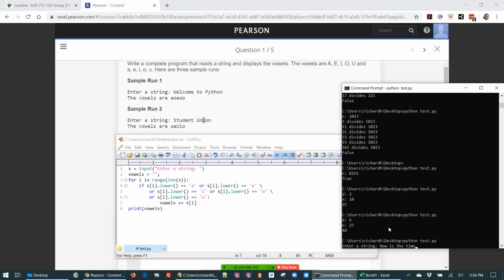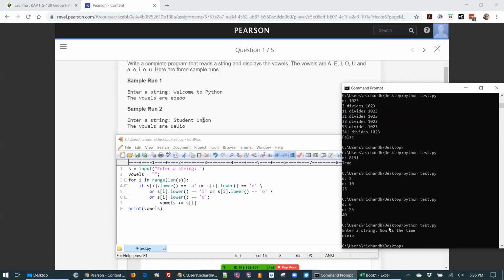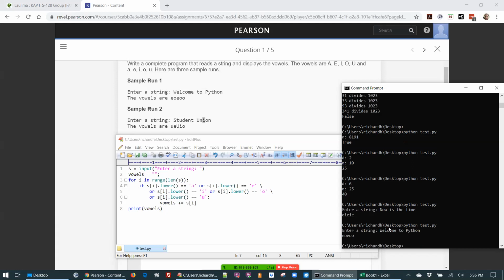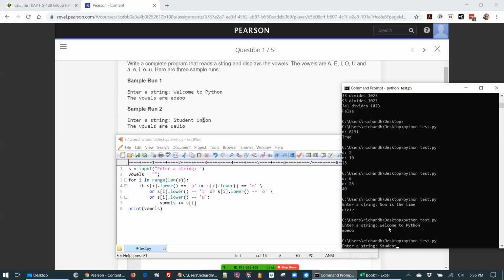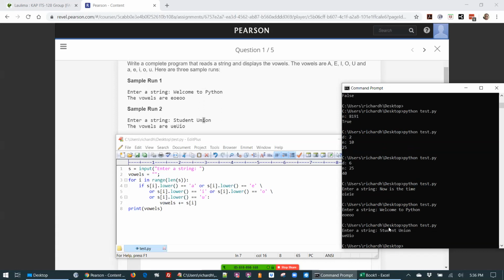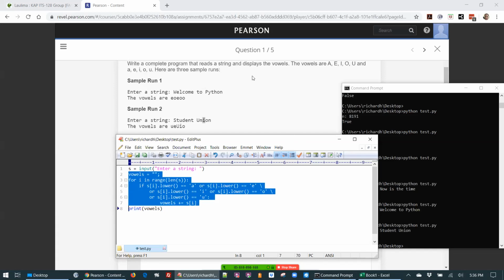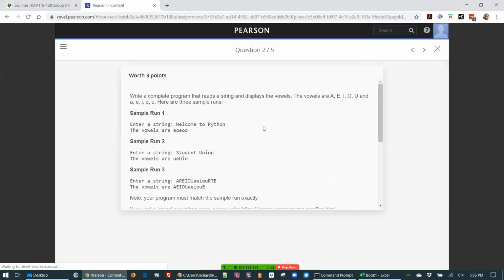Now is the time. O-I-E-I-E. Let's try welcome to Python. What about student union? Yep, looks the same. All right, so it would be just something like this. All right, what's next?